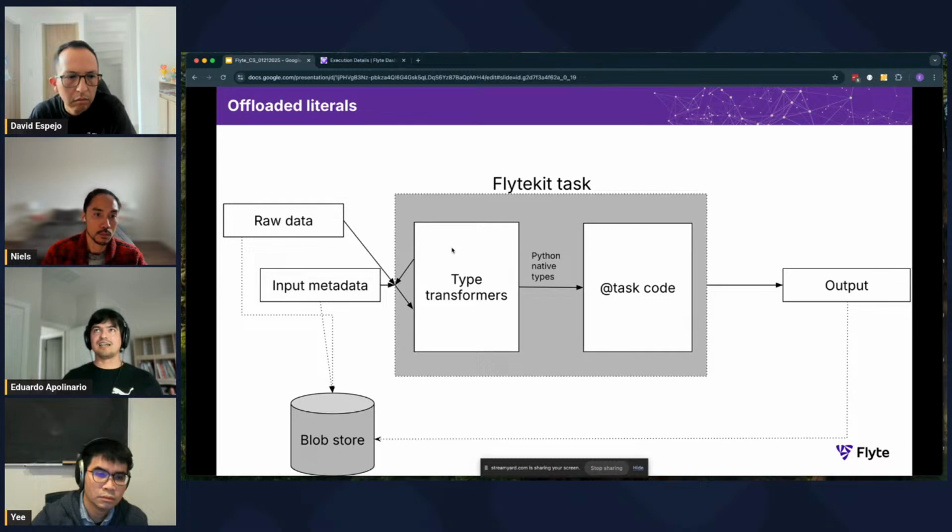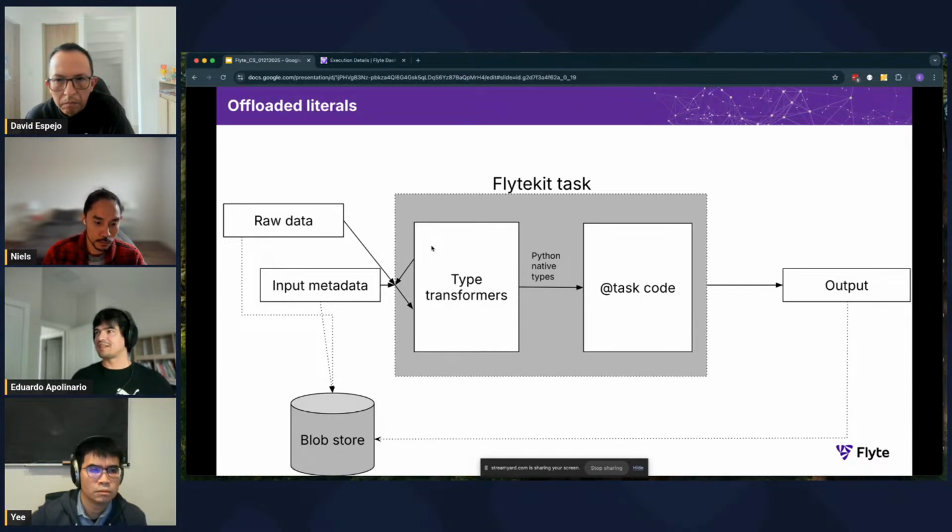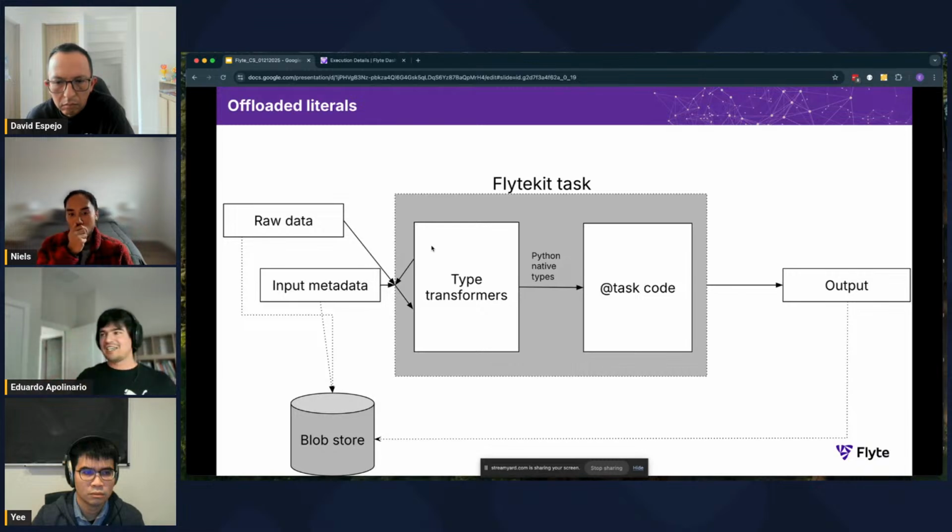But the TLDR is that if you really need to worry about passing these large objects from your tasks, you should get familiar with how type transformers are defined and what kind of data they produce. I don't know if E or Niels want to jump in here, but that's the overall design. We have some abstractions to help you pass these large objects around. A good example is how data frames are produced. We don't inline the data in these proto messages today. The raw data of data frames gets shipped to the blob store, and we just pass little pointers, or addresses really, between tasks. But there's no hard and fast rule. You really need to understand what kind of data you are dealing with and how the type transformer is defined. Thank you.